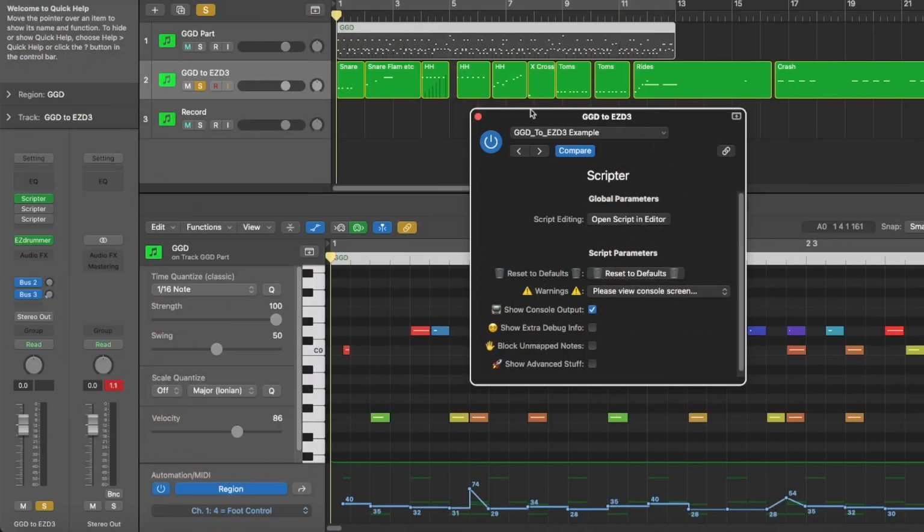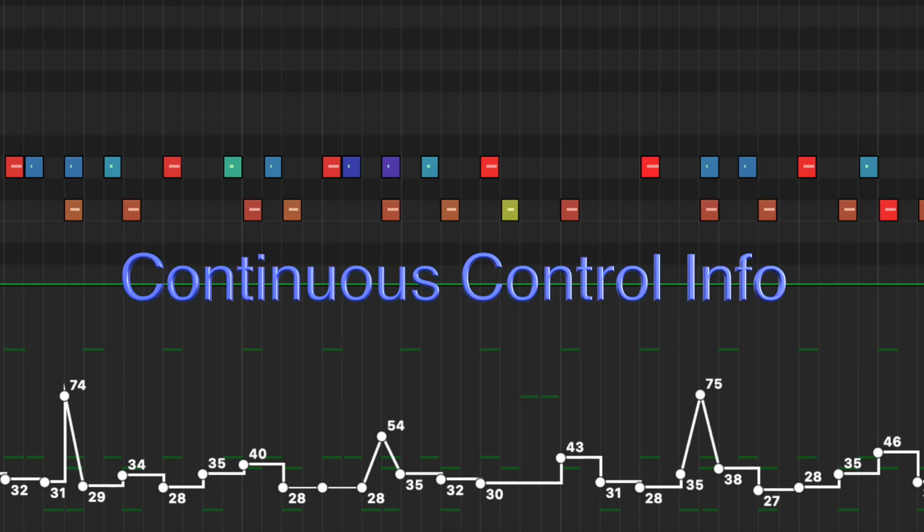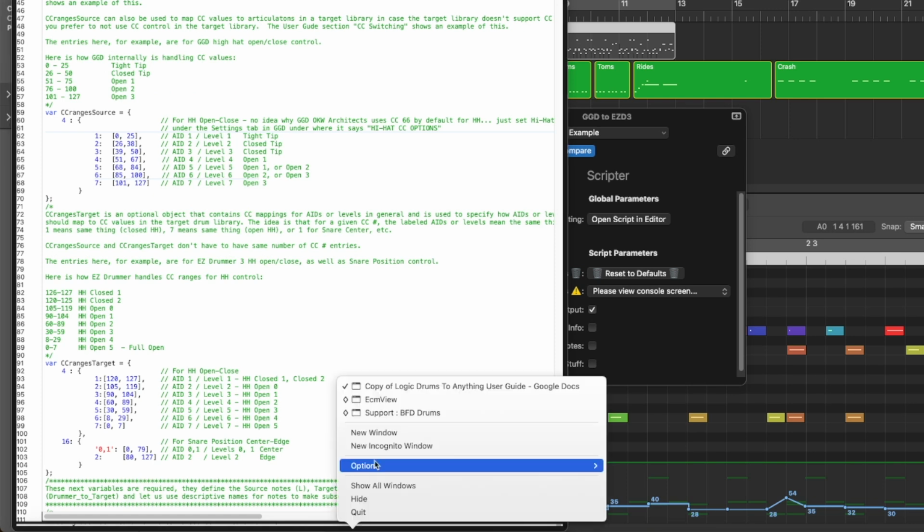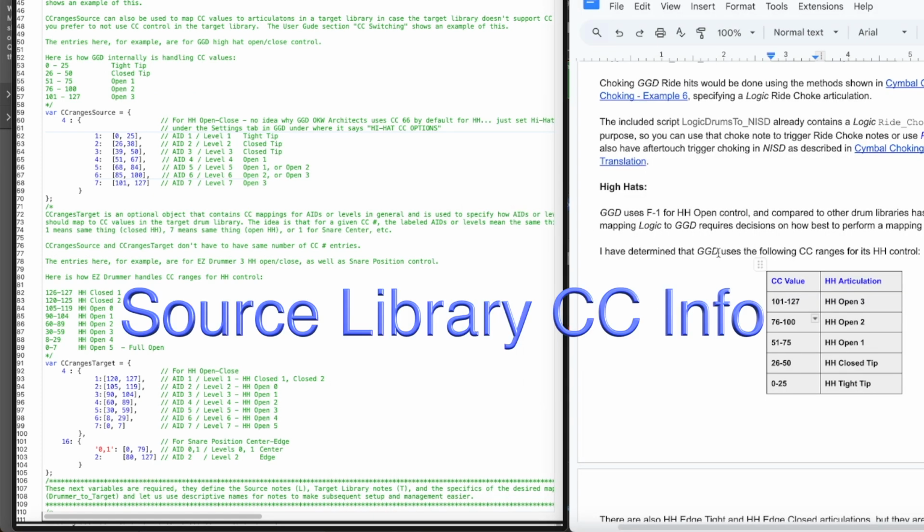So just like in the previous video, the first step is to just open the script. Here I have the script, Get Good Drums to EZDrummer 3 example. I open that up, and first we'll pay attention to the CC related data that we'll specify in the script. Going to the user guide, I have some information about Get Good Drums as well as a whole bunch of other libraries.